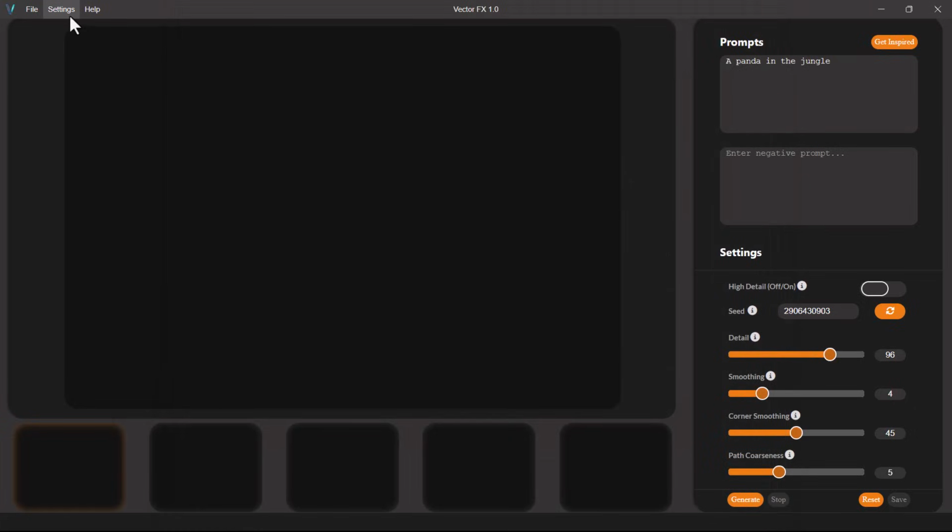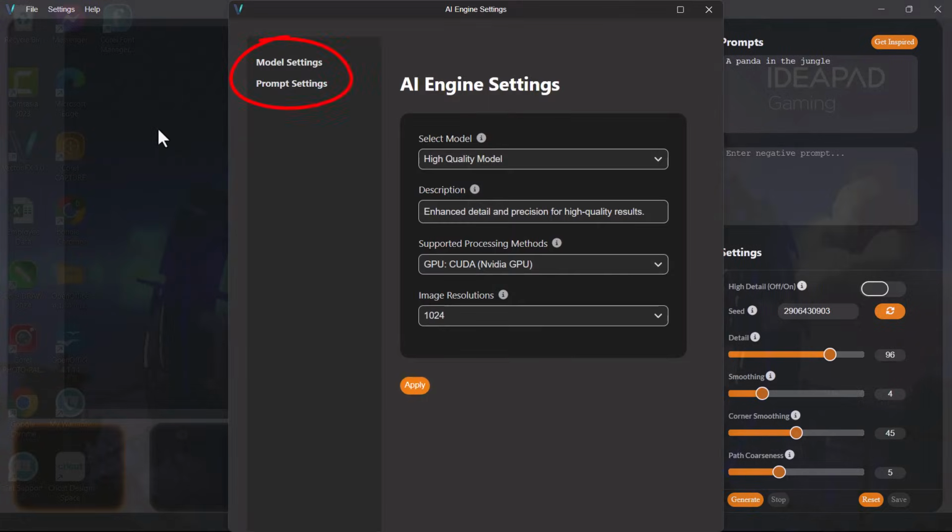First, I'll open the Settings menu and choose AI Engine. This window has two tabs, and I'll start with Model Settings. The most important setting is Supported Processing Methods. I have an NVIDIA graphics card, so I'll choose CUDA, which means that my graphics card, and not my computer's CPU, will be used for processing.